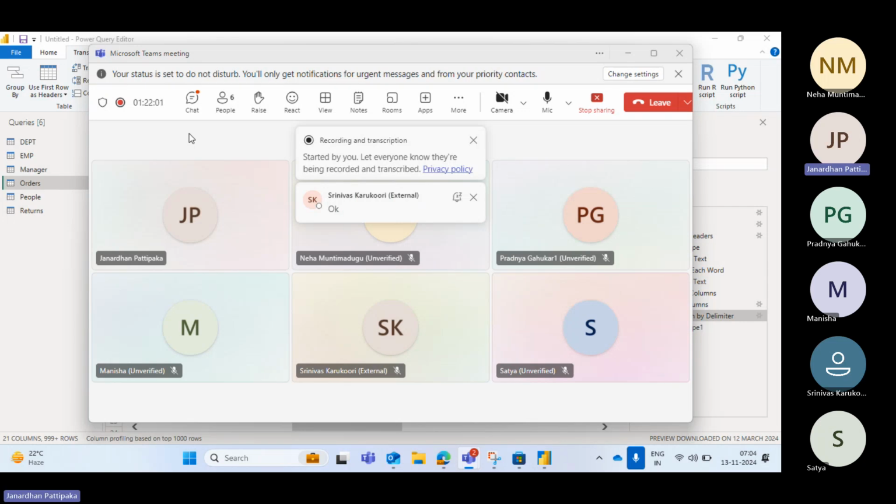In tomorrow's class, I will explain how to download Power BI Desktop from Google, and then we will go step by step through the Home tab. What are the transformations in the Transform tab? Those transformations we will discuss step by step in tomorrow's class.